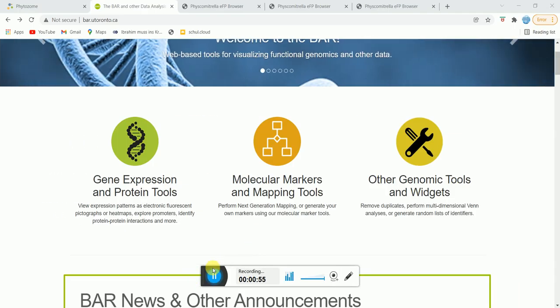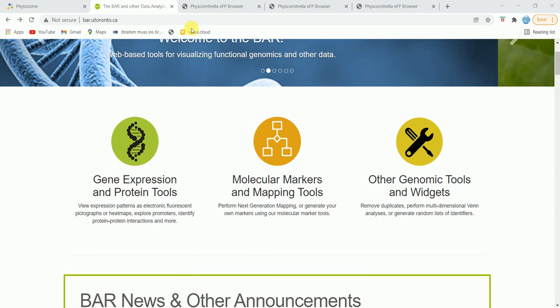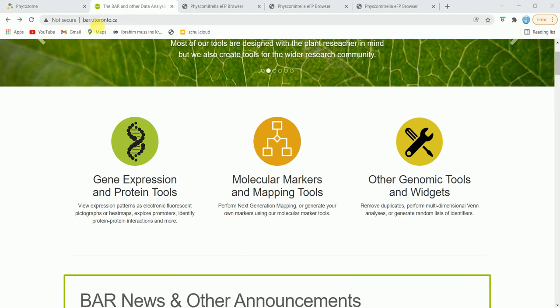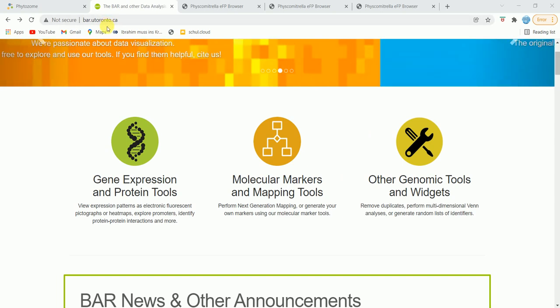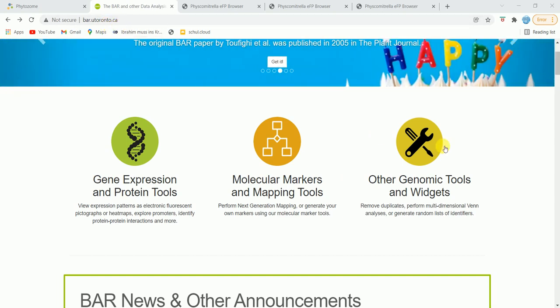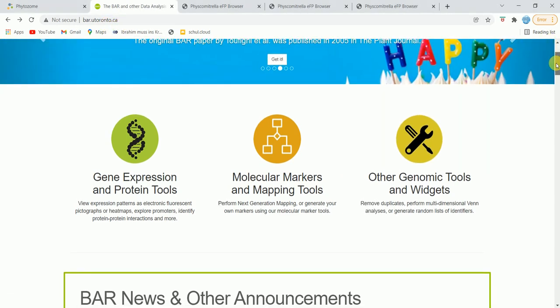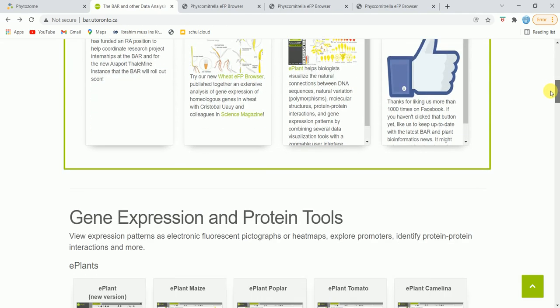To perform the analysis of these different genes in different plants, the web tool that we will be using is bar.utoronto.ca, right? This is the website, the link for which I will also provide in the description. Okay, so this is the website that you have to enter, and in this website what you will see is that there are different tools available.